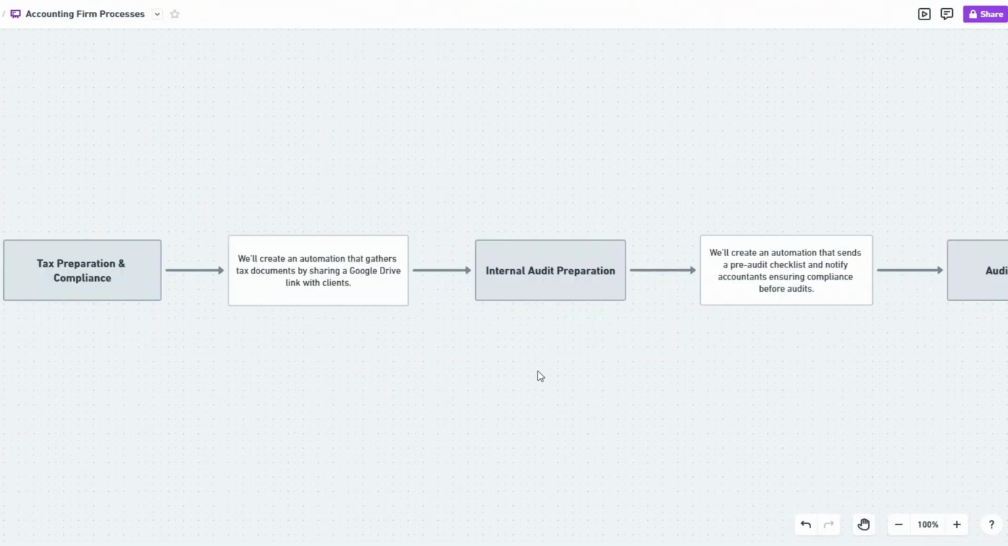The next process that we're going to automate in this video is the tax preparation and compliance process. Here, we'll create an automation that gathers tax documents by sharing a Google Drive link with clients. After automating the tax preparation and compliance process, the next process that we're going to automate is an internal audit preparation process. We'll create an automation that sends a pre-audit checklist and notify accountants ensuring compliance before audits.